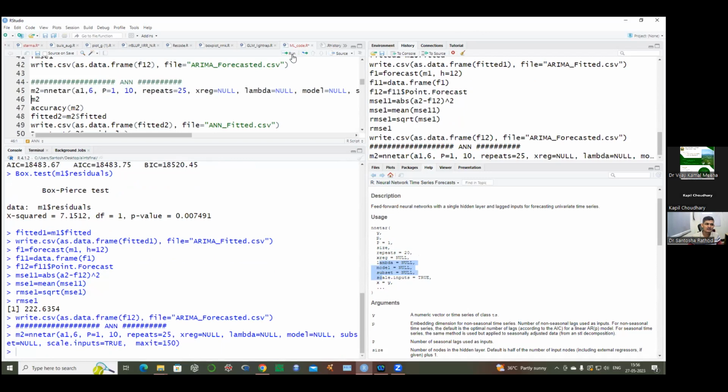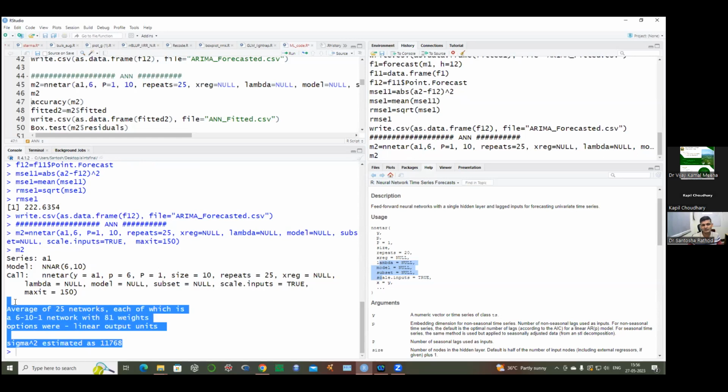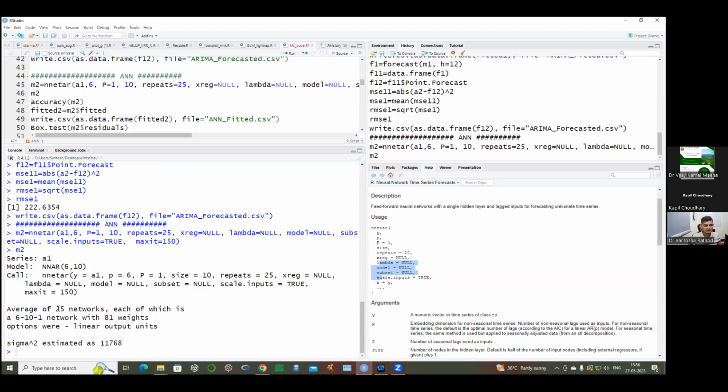So my model has completed. This model has 6 input lags and 10 hidden nodes, and the weights are 25. But whenever you build a neural network model, most of the time we make the mistake of underfitting or overfitting. Here the network weights are, sorry, 81 weights. This weight count should not be more than your number of observations. It should be at least 50% less than your number of observations.